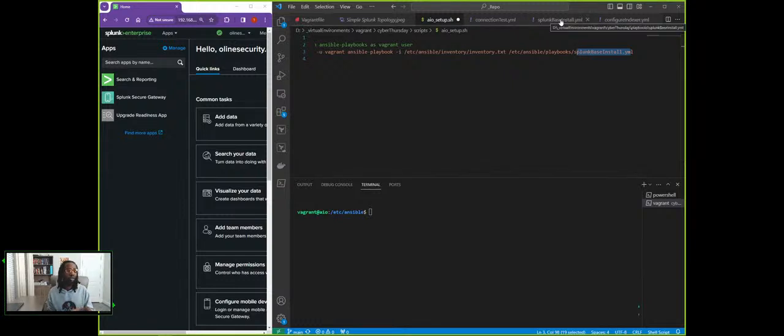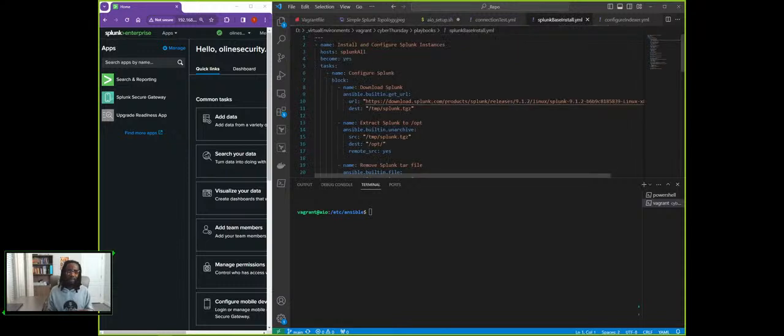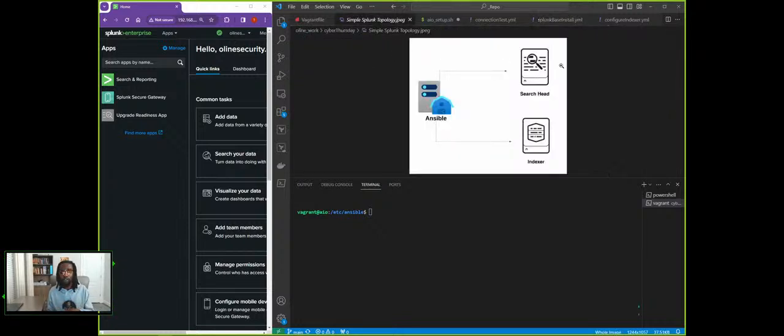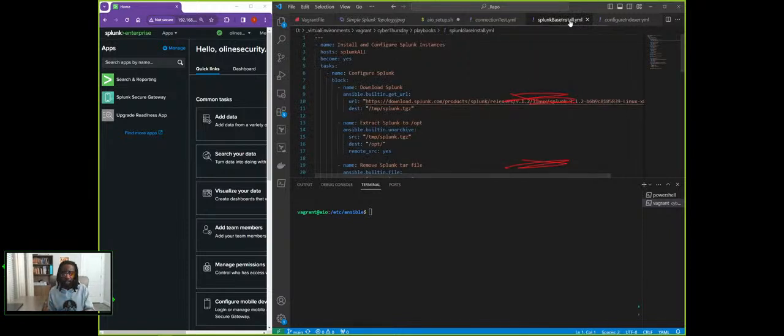I'm going to quickly go through it because we went through this 2 weeks ago. We set this up together 2 weeks ago. This is the playbook that's going to install Splunk on both of these servers. Scratch the fact that one of them's a search head, one of them's an indexer. We don't care about that yet. This Splunk playbook is literally installing Splunk on those servers.